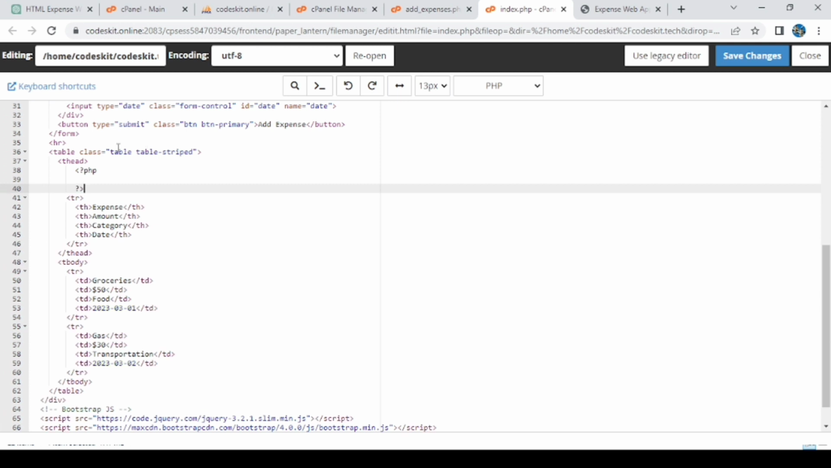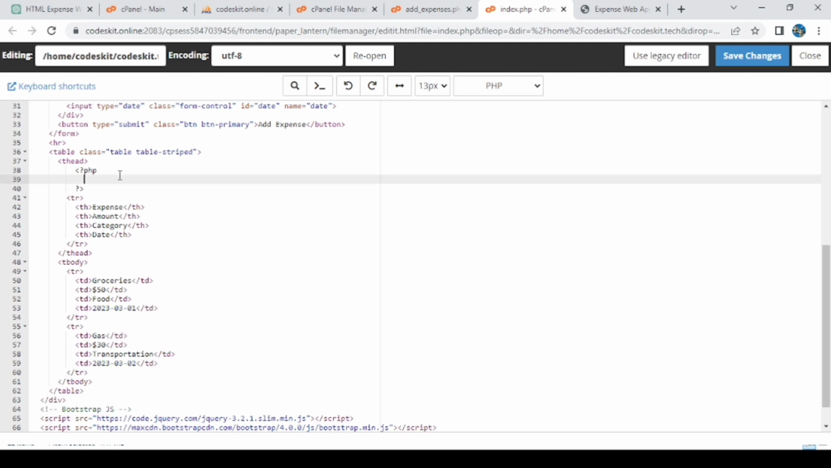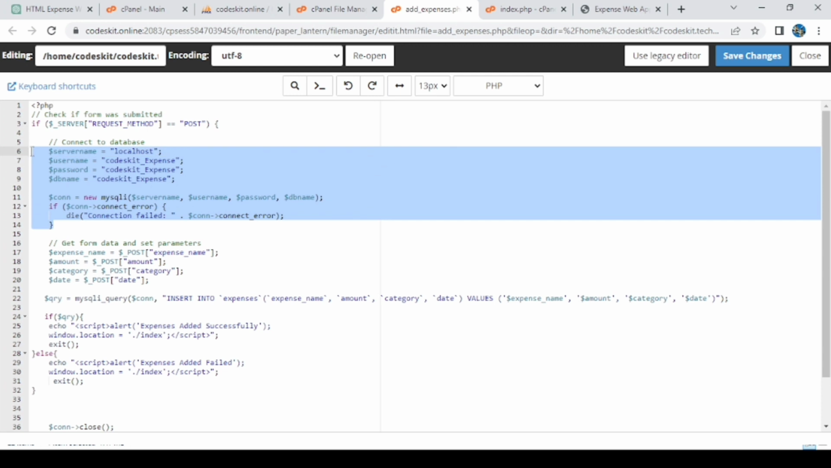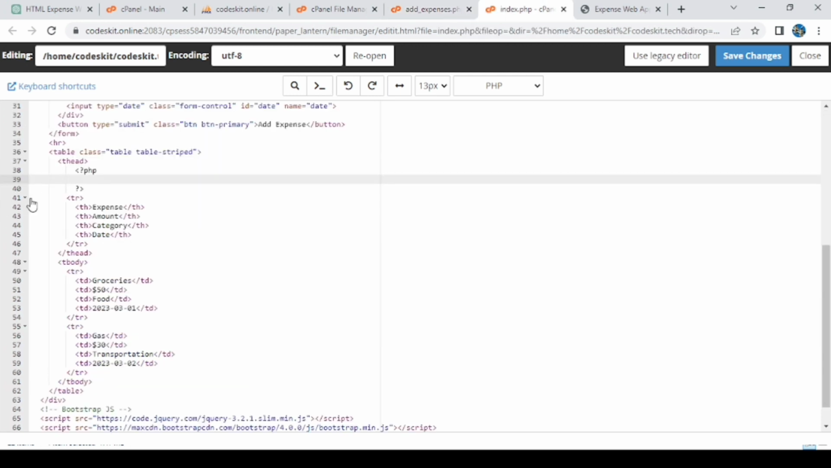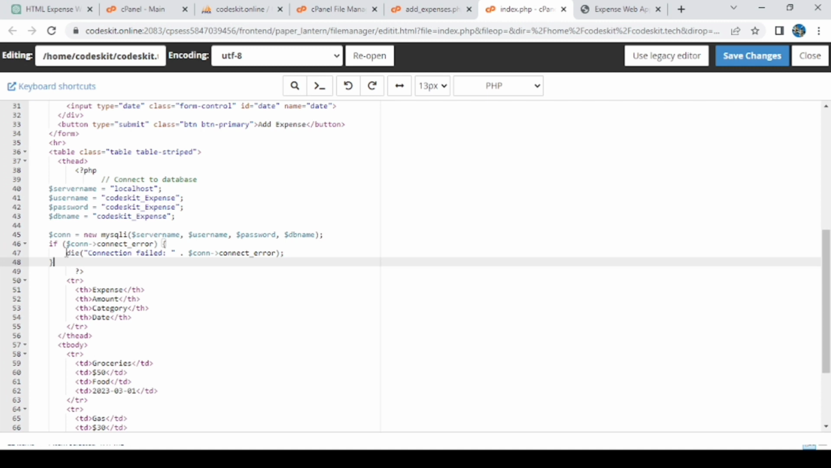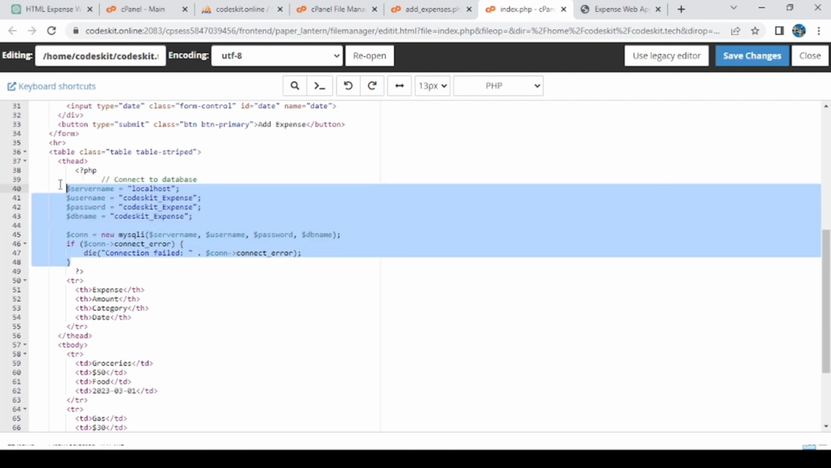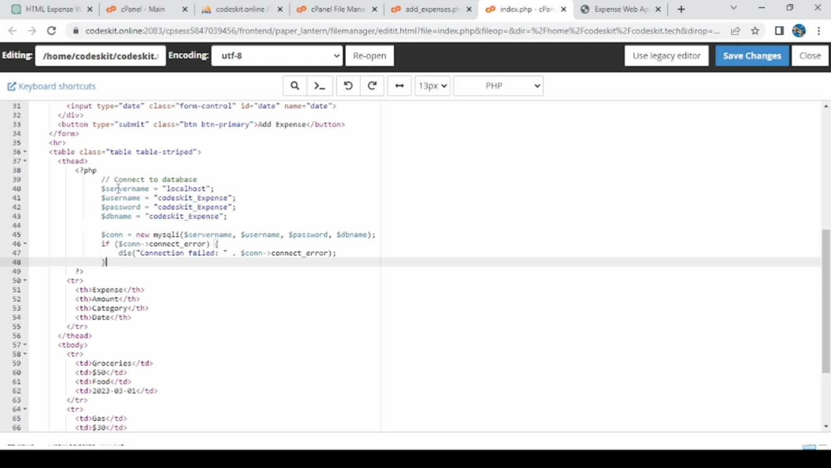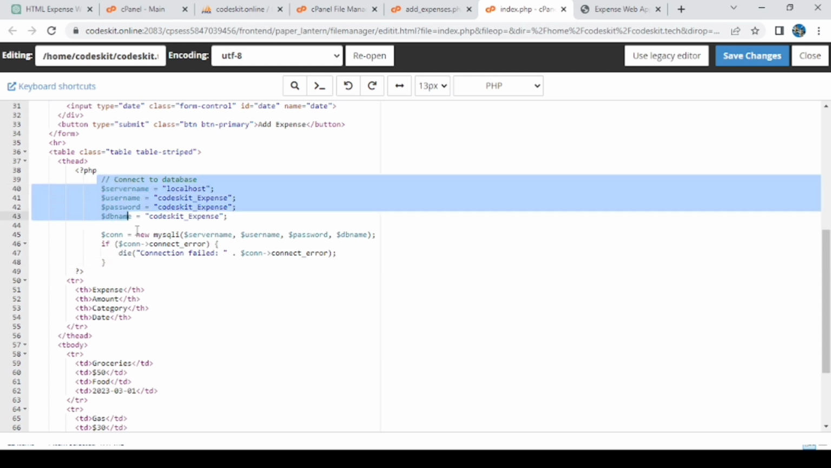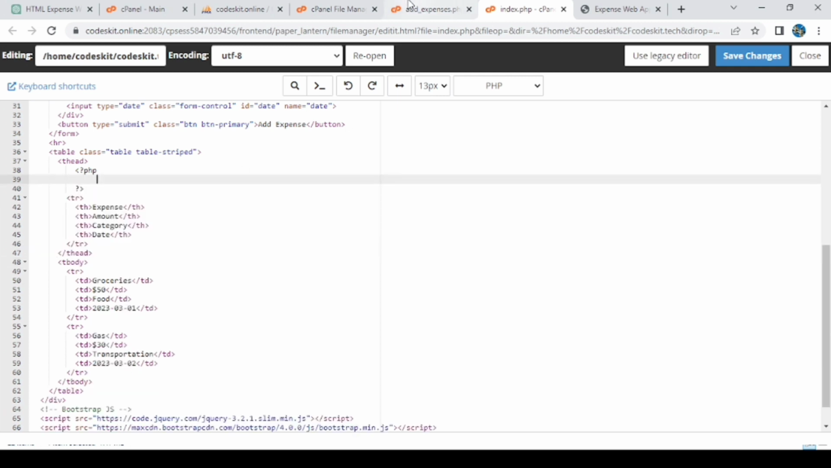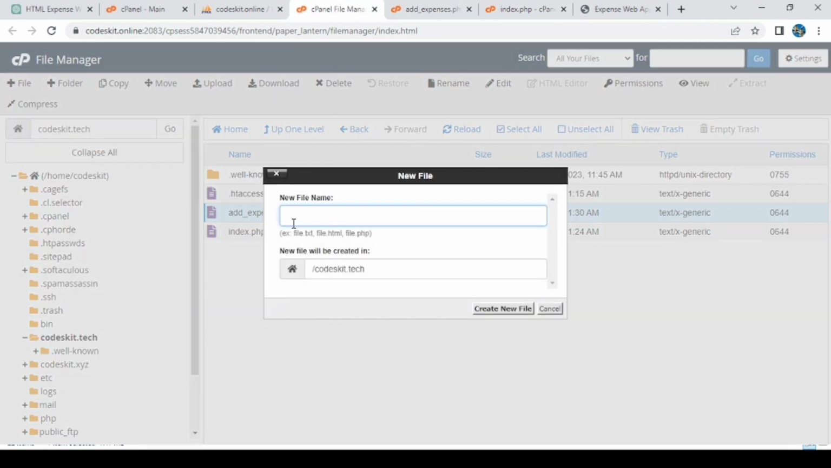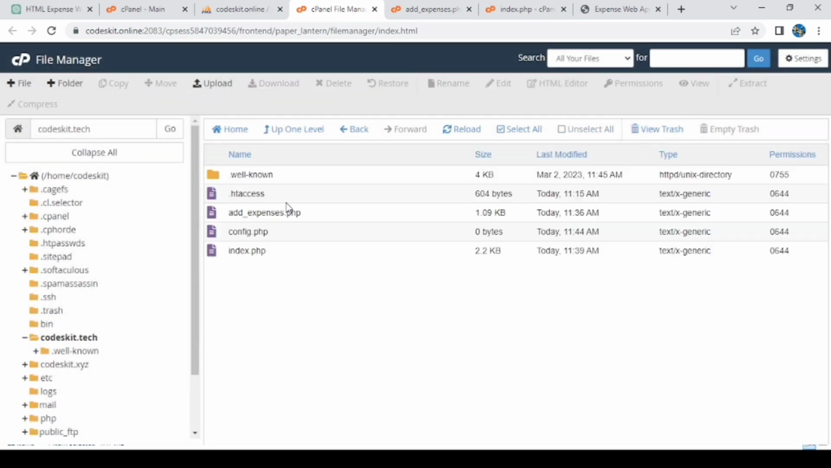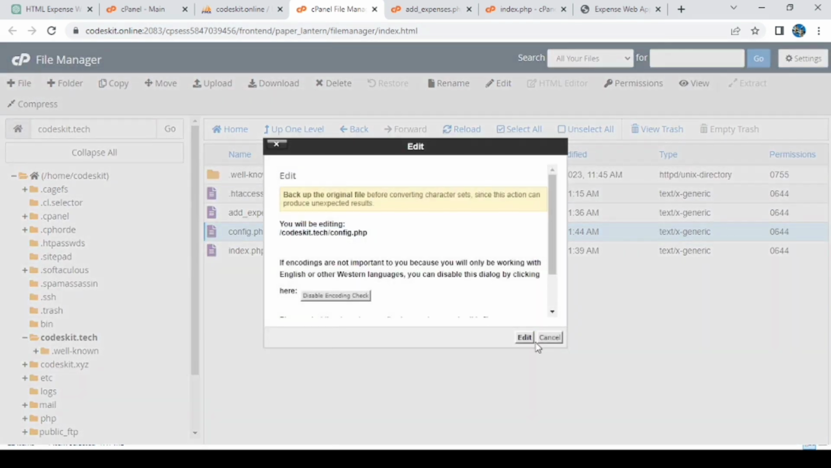Okay, I'm going to write PHP. Inside, we have to include the database connection. We already added it here, so I'm going to copy this connection and paste it here. Otherwise you can include it from another page. Just copy this line, exit, and create one more file, config.php. It will save the database connection, everything. So you don't need to type it every time like this. Okay, PHP.